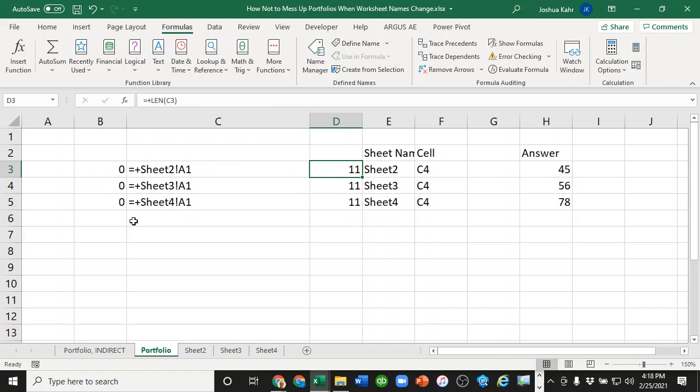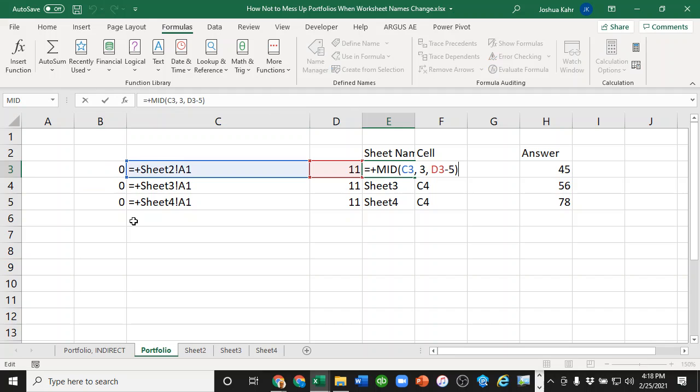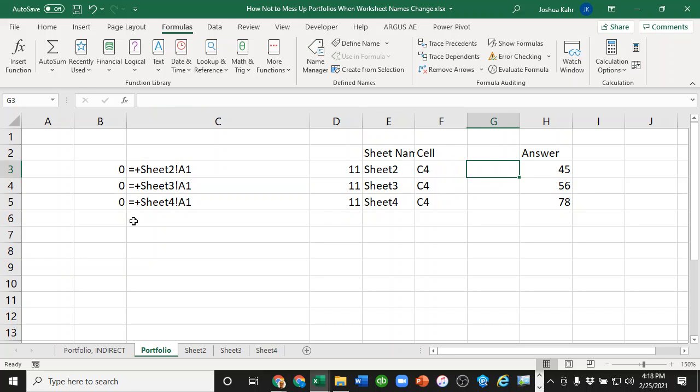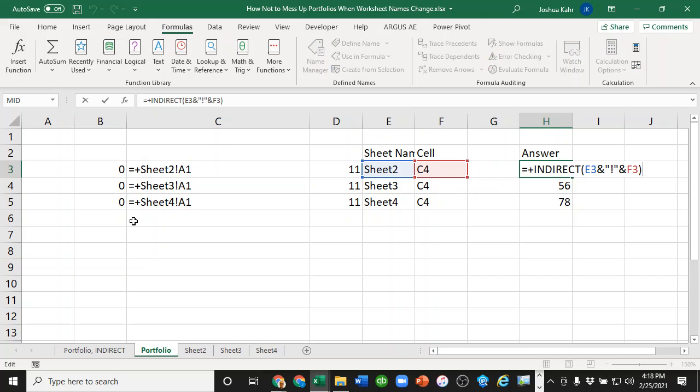I measure the length using a length function. I do a mid function to say, go to sheet 2 A1, start at the third position, and then end at 11 minus 5. In other words, if you know where you're starting and you know where you're ending, rip out the words sheet 2. I'm still going to C4, and I still do an indirect. In this case, sheet 2, exclamation point C4.